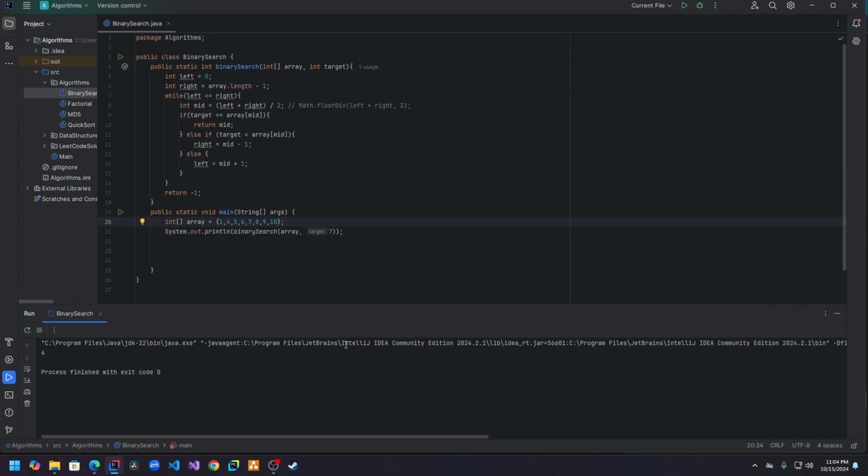Alright, now we've walked through the binary search algorithm and also implemented it in Java. To quickly recap, binary search is very powerful because it cuts the search space in half with each step, making it much faster than linear search. And its time complexity is O(log n), meaning it scales efficiently even with very large datasets. When binary search is implemented iteratively, the space complexity is O(1), meaning it only uses a constant amount of extra memory.